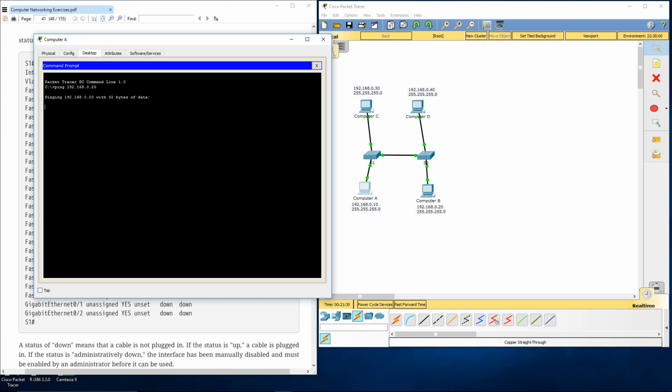Pinging that IP address with 32 bytes of data. Request timed out. So that's not good, right? Timing out is generally a bad thing. It's still going to time out. Yeah, this isn't going to work. In the Windows world, it tries 4 times and then it just gives up, whether it was successful or not.